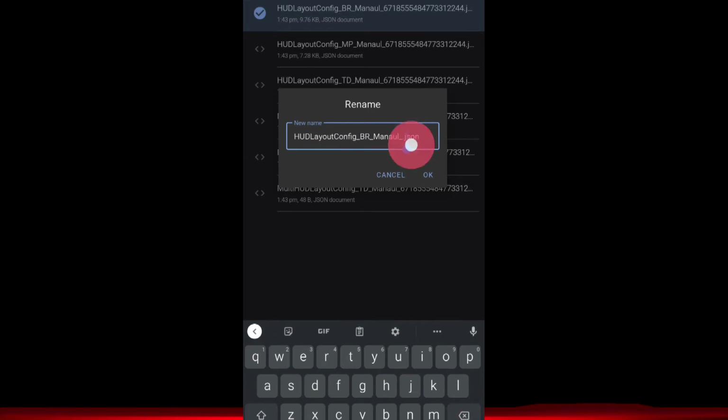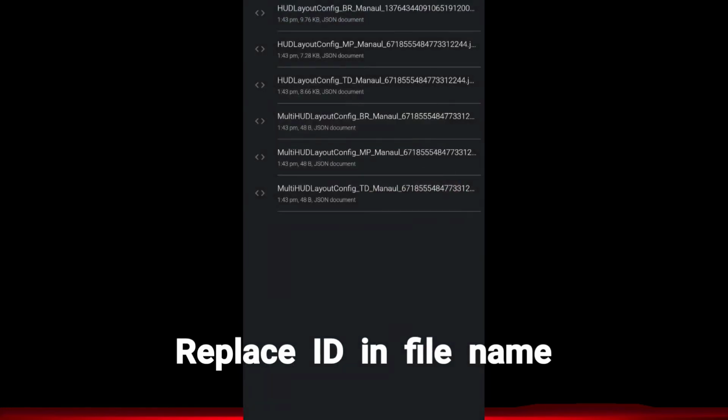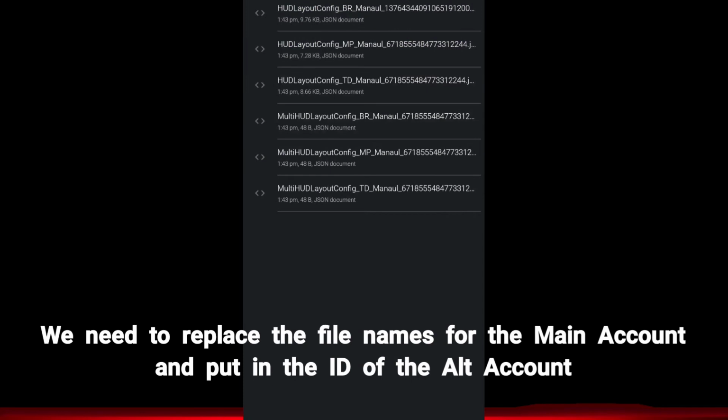Okay, so once you're there, how do you tap that? Okay, once you're there, we're just gonna replace it. Boom, easy. Do it for the rest of the files. All right, so everything here, you just change the ID.